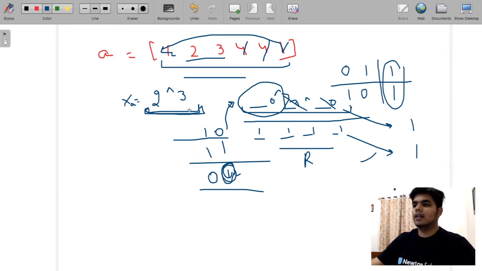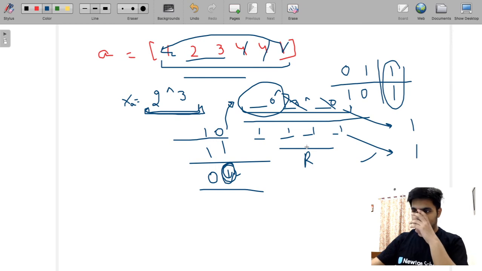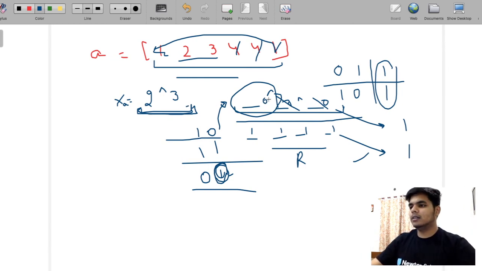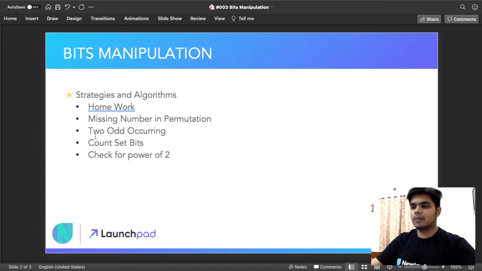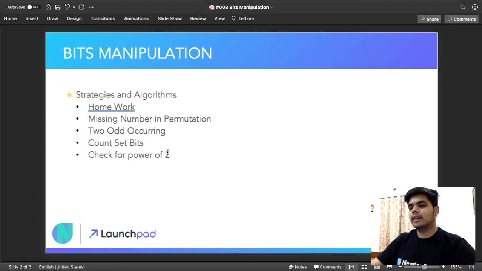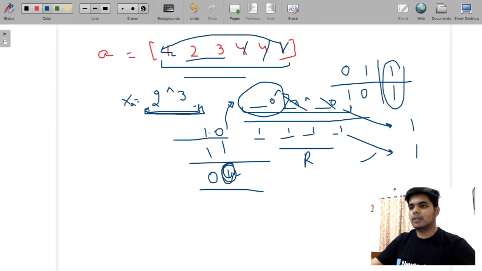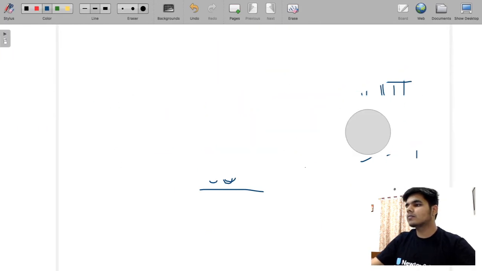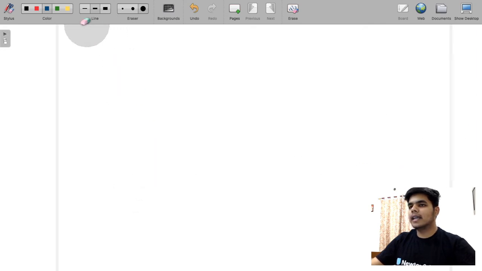So yeah, this is the way we can do it, find the 2 and 3. So let's move on to the next topic. Then here comes the count set bits. It is an important topic, and I will do the implementation right now. So, counting the set bits of a number.